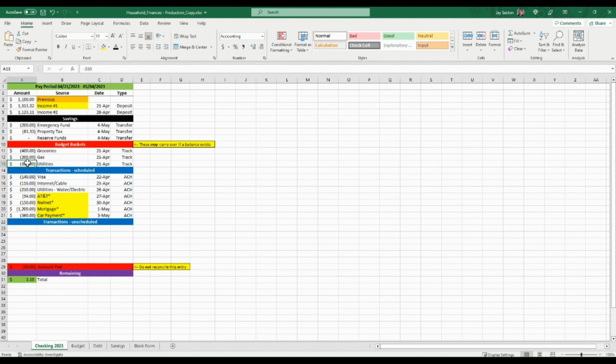So I'm going to take 210 out of that, and that's going to leave me with 120. So now you go, oh boy, I've got some extra money down here now. Well, not really. Don't get excited yet, because remember, these carry over if a balance exists. So when we do our next pay period, which I'll show you in this video, we will actually carry these over. So don't get excited about that extra balance.